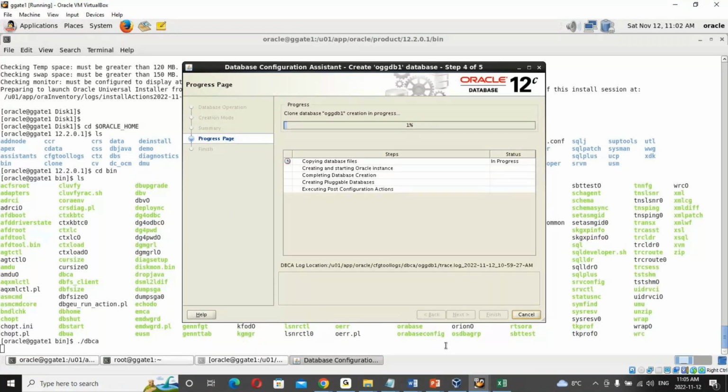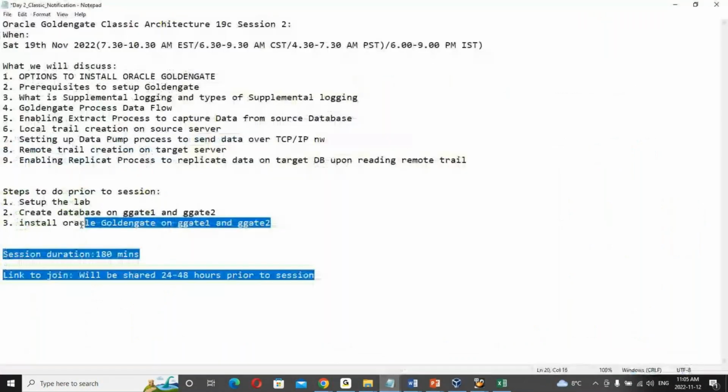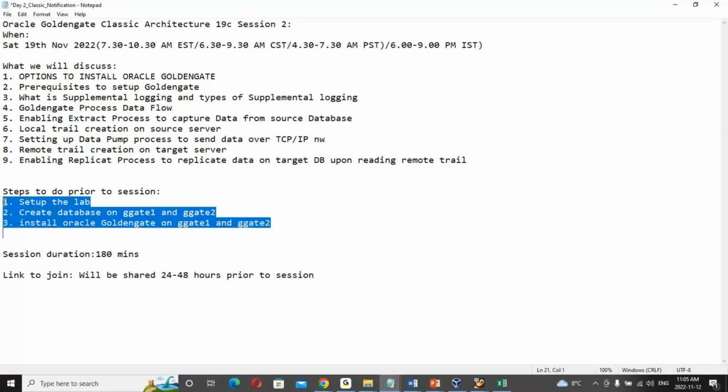So these are the tasks you have to do prior to the next session. Set up the lab with virtual boxes, create the database on GGate1 and GGate2, and install GoldenGate on GGate1 and GGate2. Okay. Any question from anyone, guys?